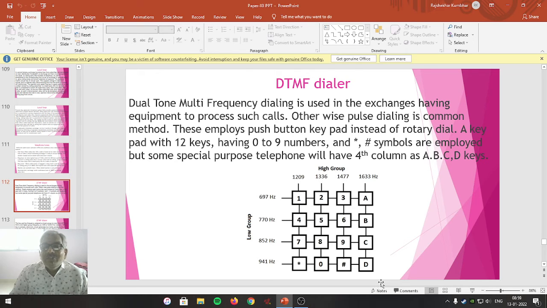containing 0 to 9 numbers, that is 10 numbers, star, hash key and extended keys, we can call it a DTMF dialer, and below that, the touch plate along with the electronic circuitry constitute the DTMF dialing system.